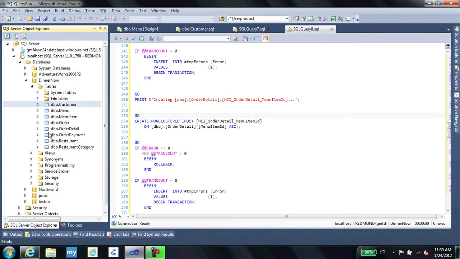So that's the first part that I wanted to show you, how SSDT actually takes a different approach of managing your schema. And now we'll get ready for the next step.